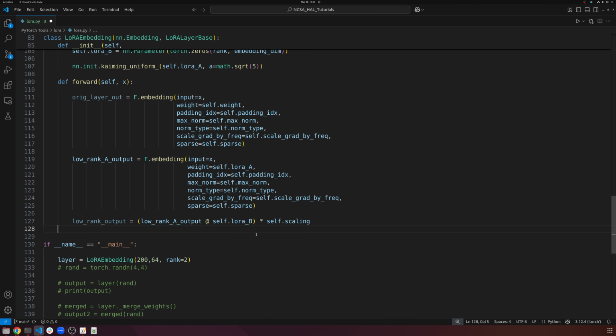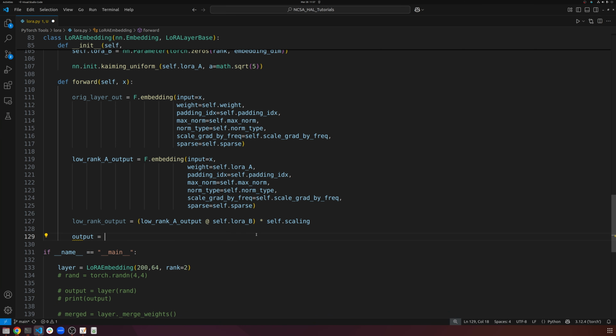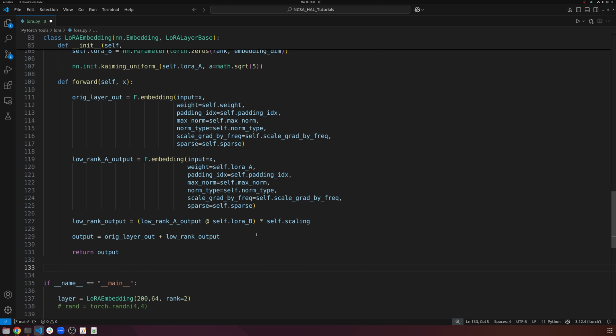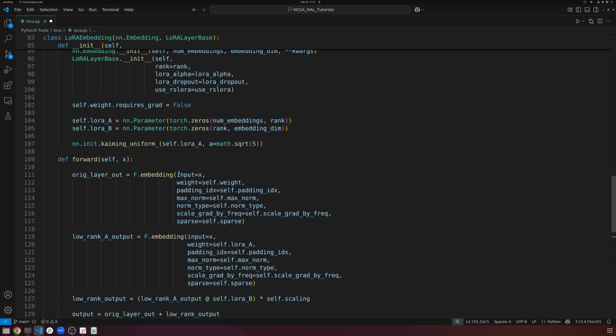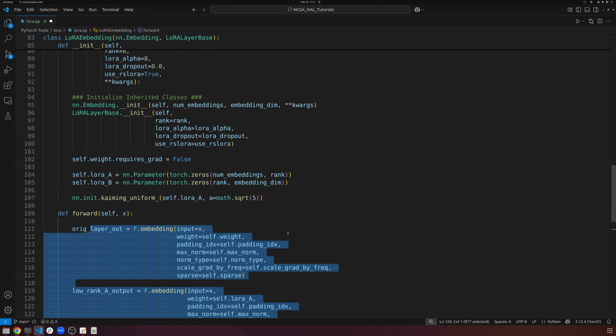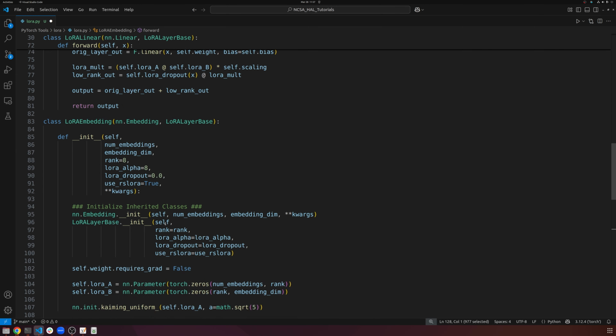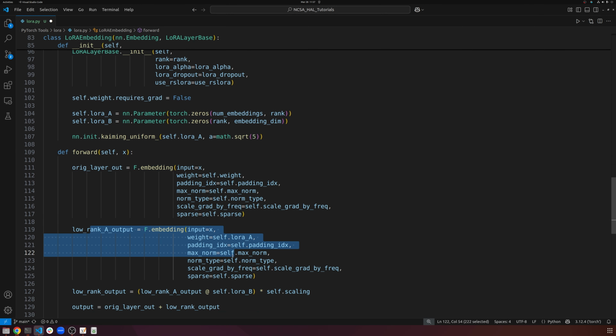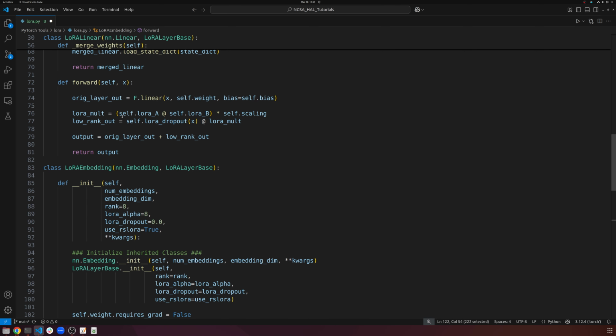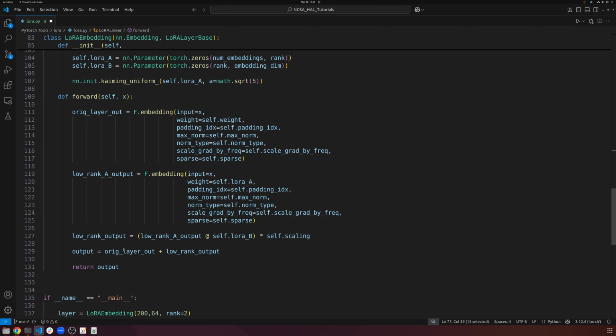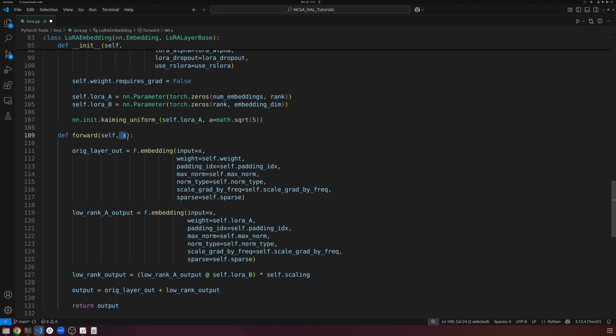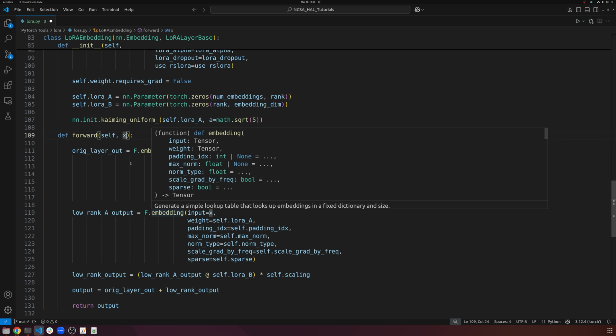So our final output is going to be the layer out plus the low rank output, return output, just like that. So that completes our forward function. Again, it looks very familiar, basically the same as the linear layer, just with that extra nuance that we're dealing with the embedding layers. Also, notice that in the linear layer, we had a dropout. Here we don't have a dropout because X is tokens. They're literally just raw tokens coming out of our tokenizer. That's not something we would ever apply dropout to, so that's why you don't see any dropouts here.